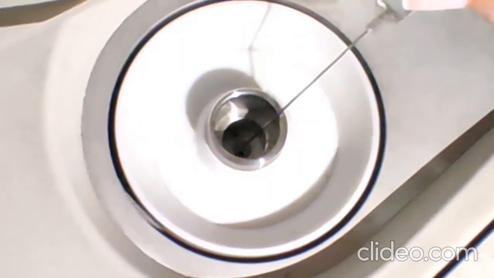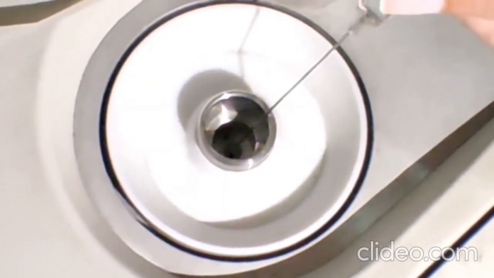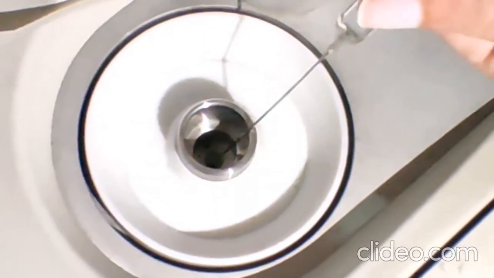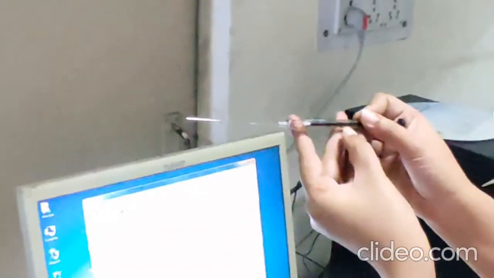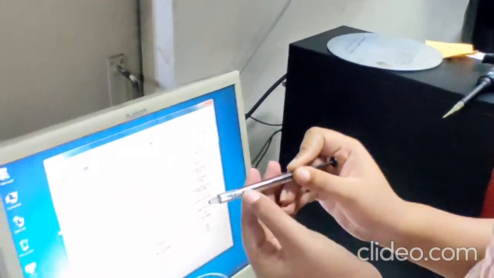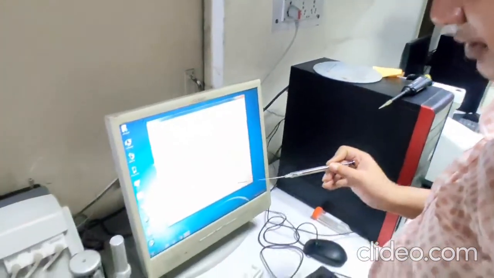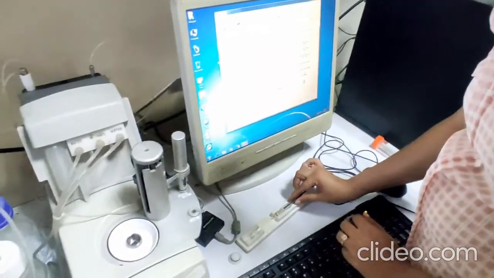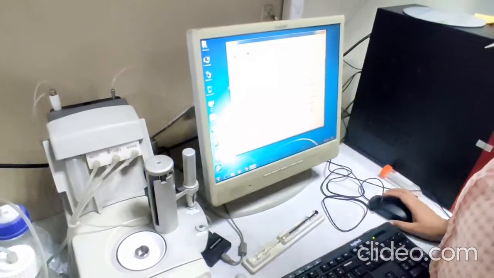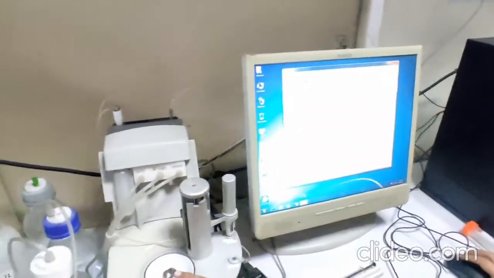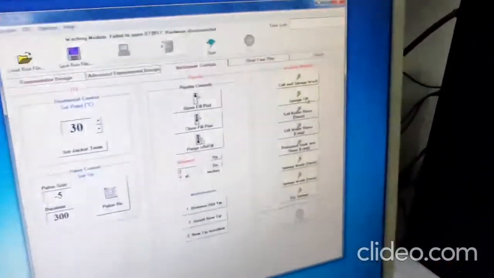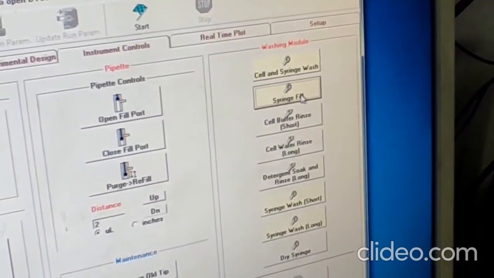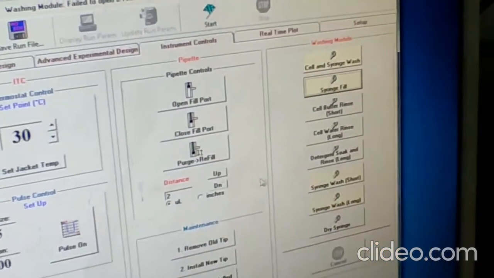Then from the upper side we'll take out the extra sample. This is how you usually do it. We filled around 400 microliters and now it's 100 microliters, so around 250 to 300 microliters of sample goes inside. Now after pouring this sample in the cell port, we'll fill the ligand in the syringe. So what do we have to click? We have to click syringe fill, and then whatever it directs, we have to follow.